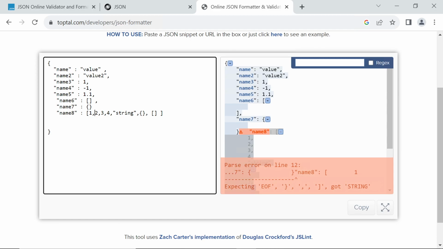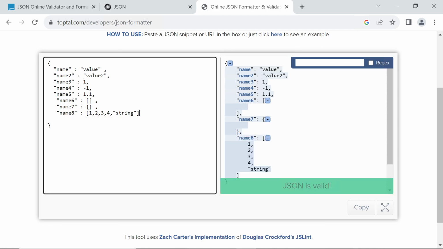Oh, sorry, I mistyped something. Let me see where is the error. I need a comma here. Sorry. Okay, so you can go in this type of tools and play with your formats.